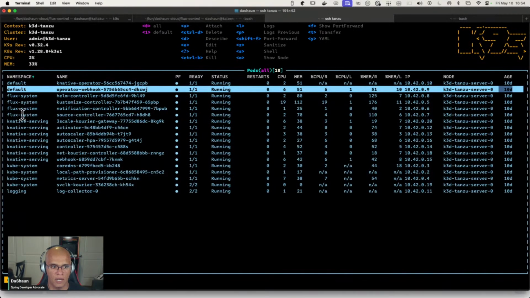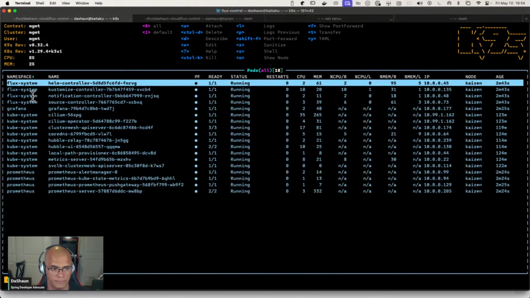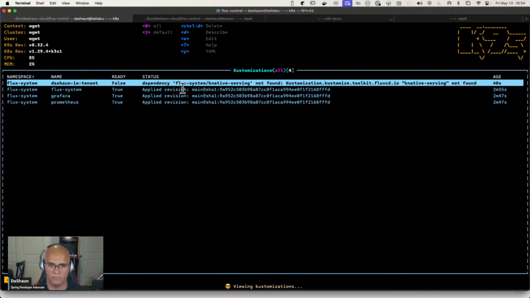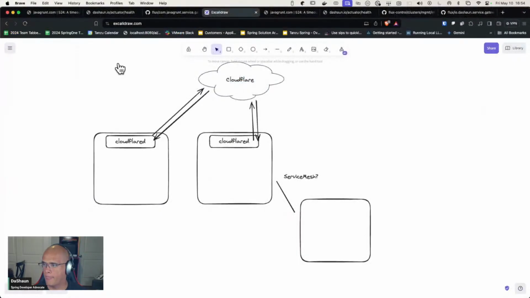So we should see things happen. It's gone from this repository, or from this cluster, the Tanzu cluster where it was originally. It's no longer there. And we should see it coming up here shortly. Hopefully. Let's take a look. Let's go over here to my customizations. And it says there's a dependency here. Okay.